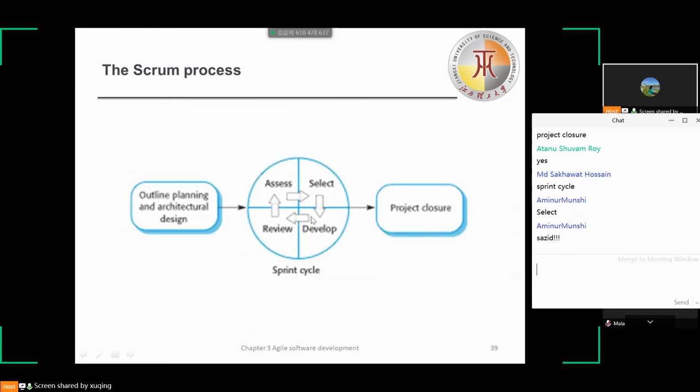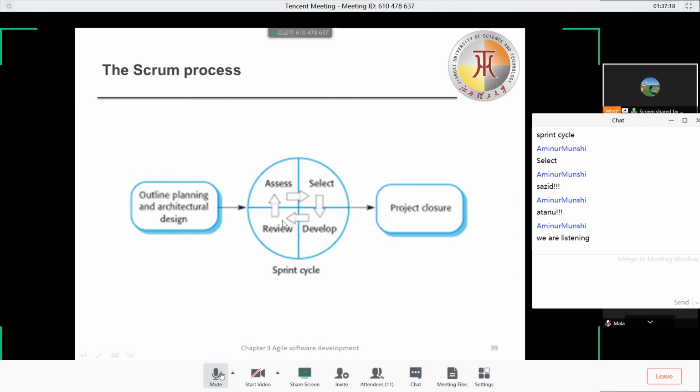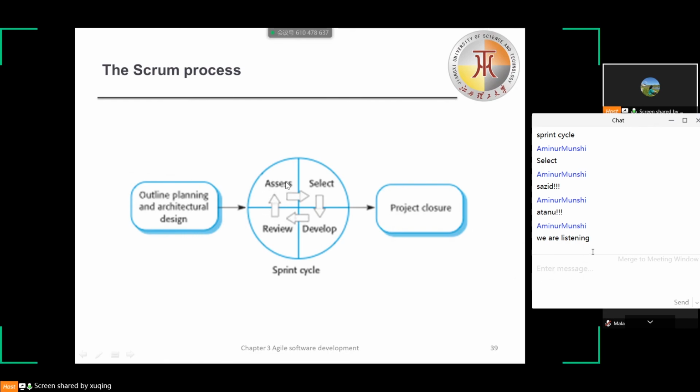At the end of a sprint, the completed functionality is delivered to stakeholders and we will come back to assess the work to be done.